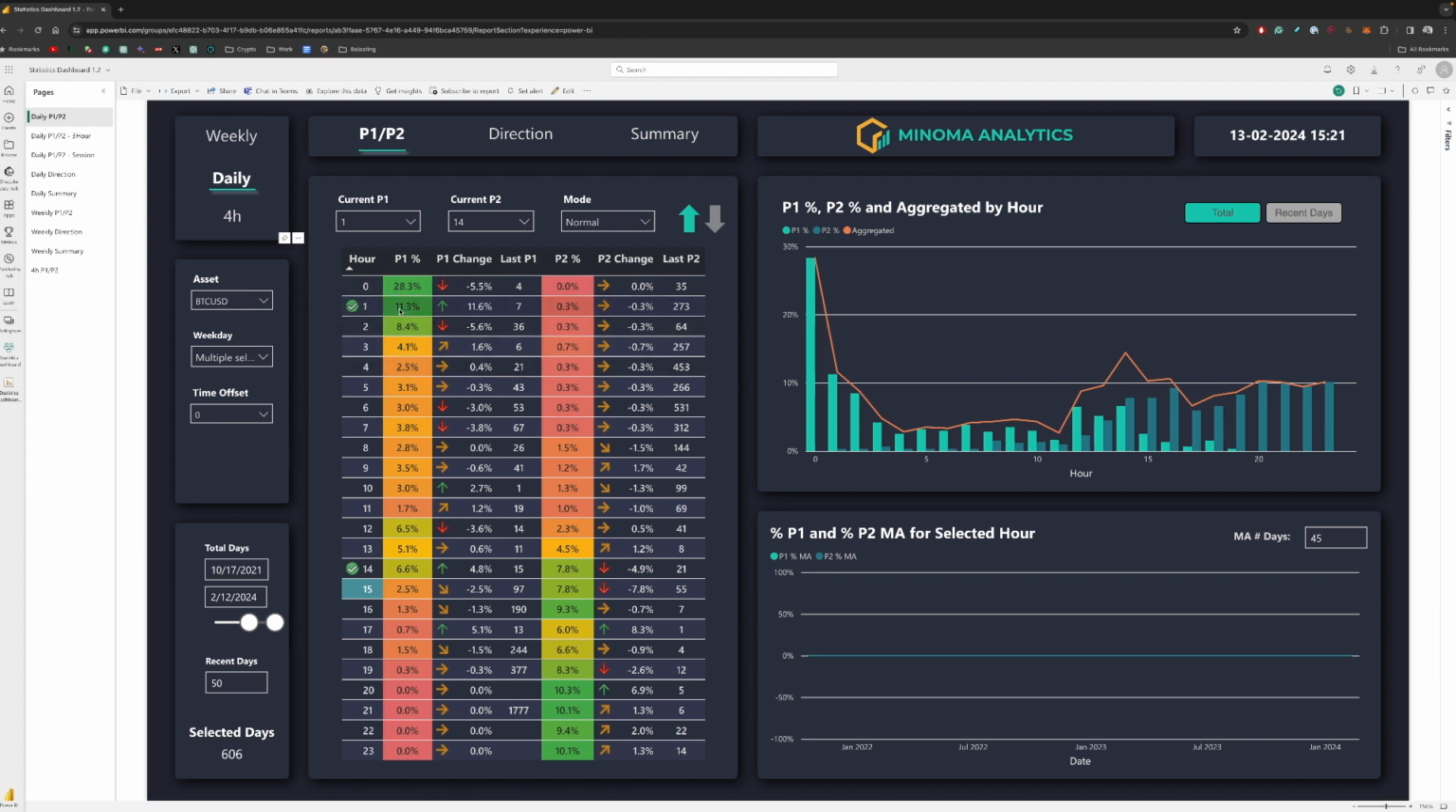But we can see that right now there's an 11.3% chance, or historical occurrence, given everything, that hour 1 puts in a P1, and there's a 6.6% historical occurrence of putting in P1 at hour 14. And I'm ignoring P2 just for the sake of argument. It's not necessary to explain the concept.